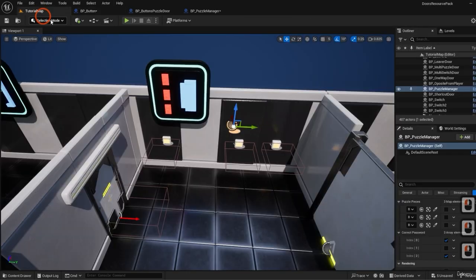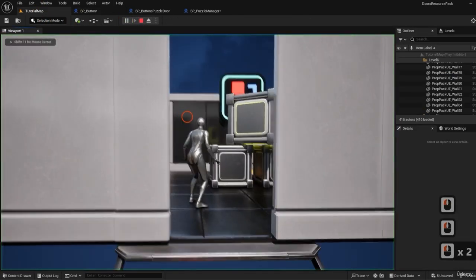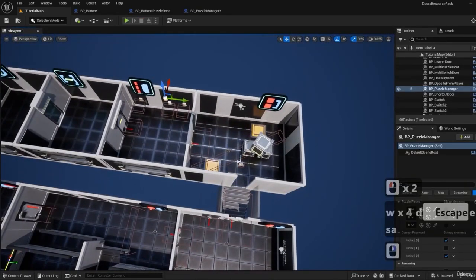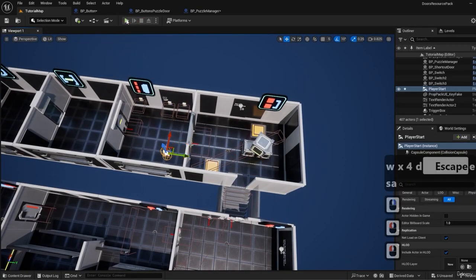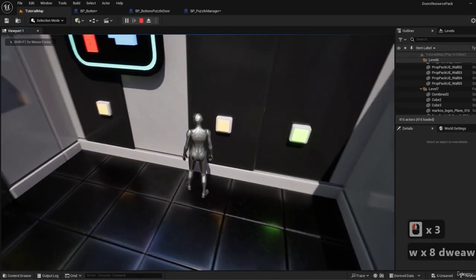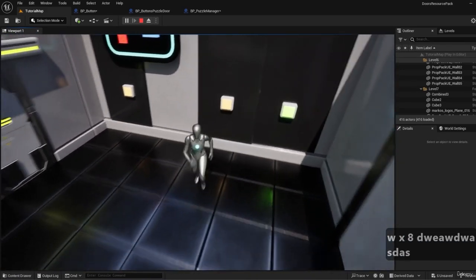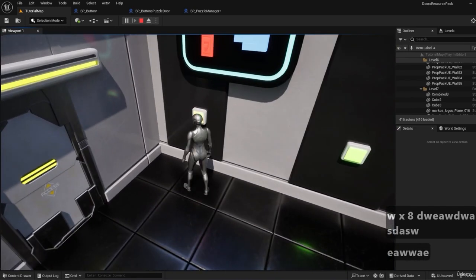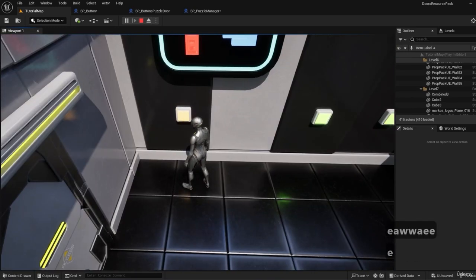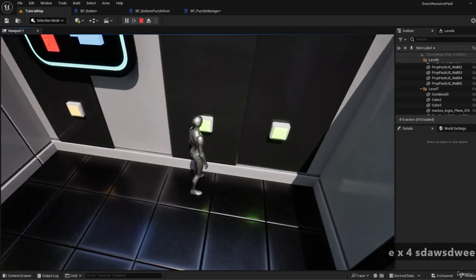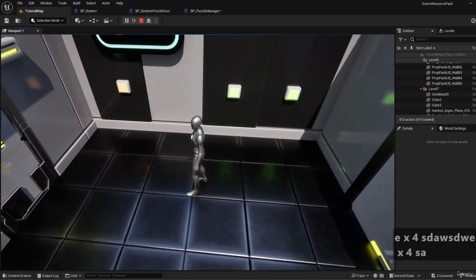I think we can go and test it. So let's play. Let's move the player start over here. And at least I think we can press buttons. It's turning the widget off when we are pressing it.